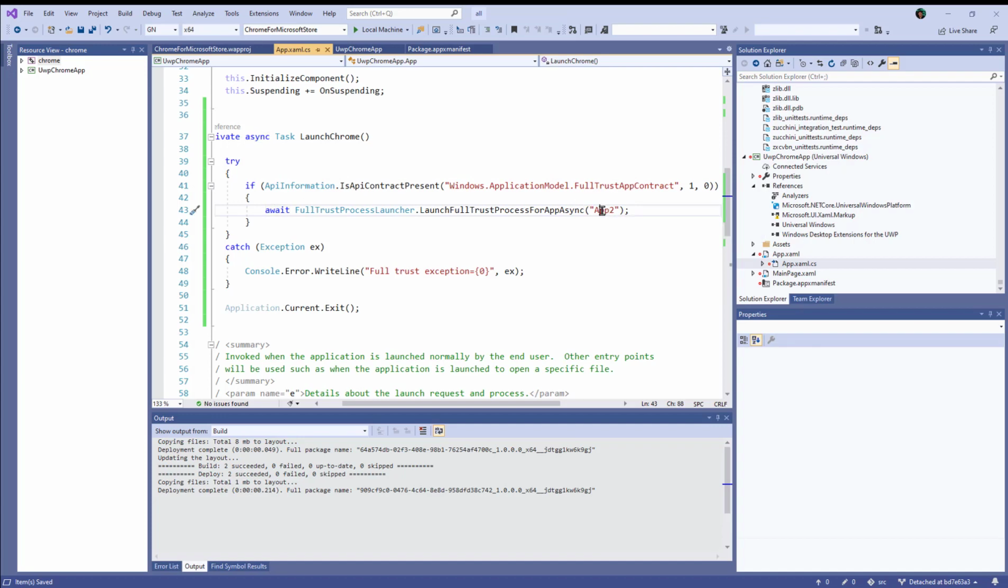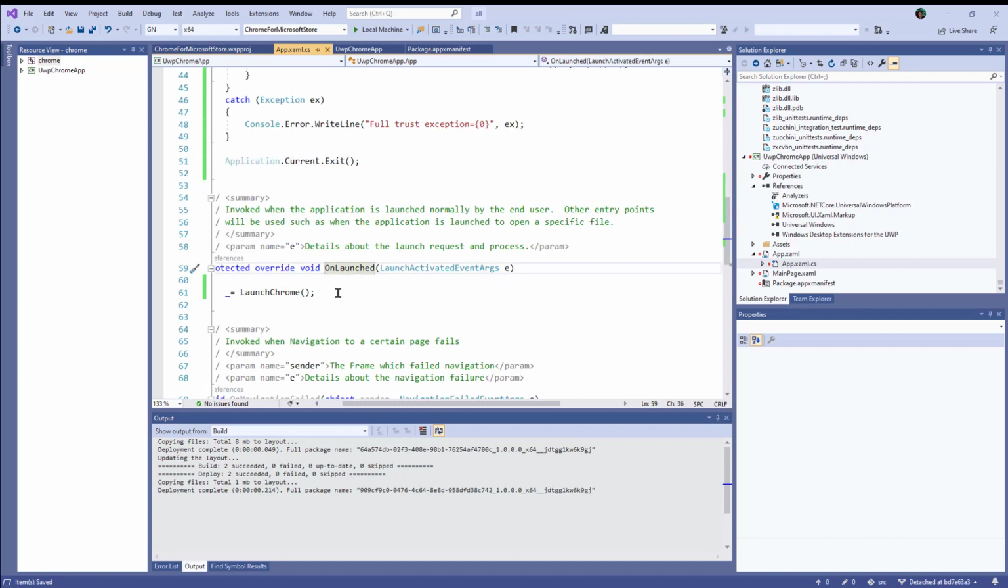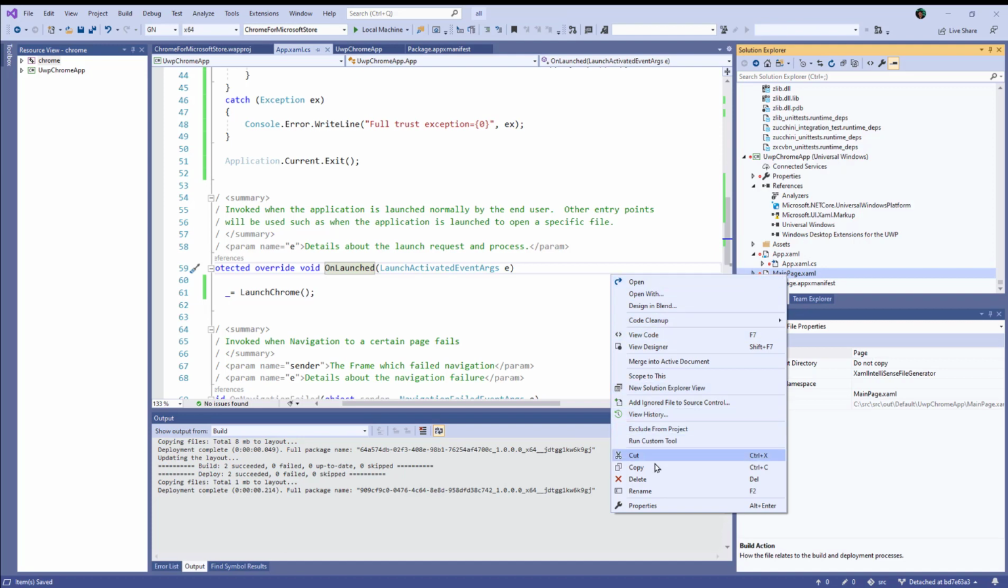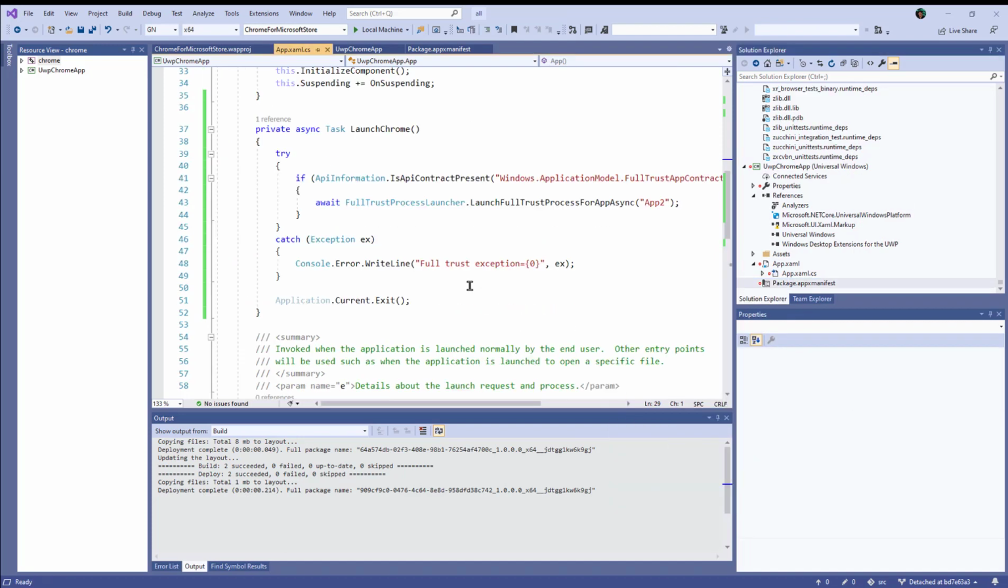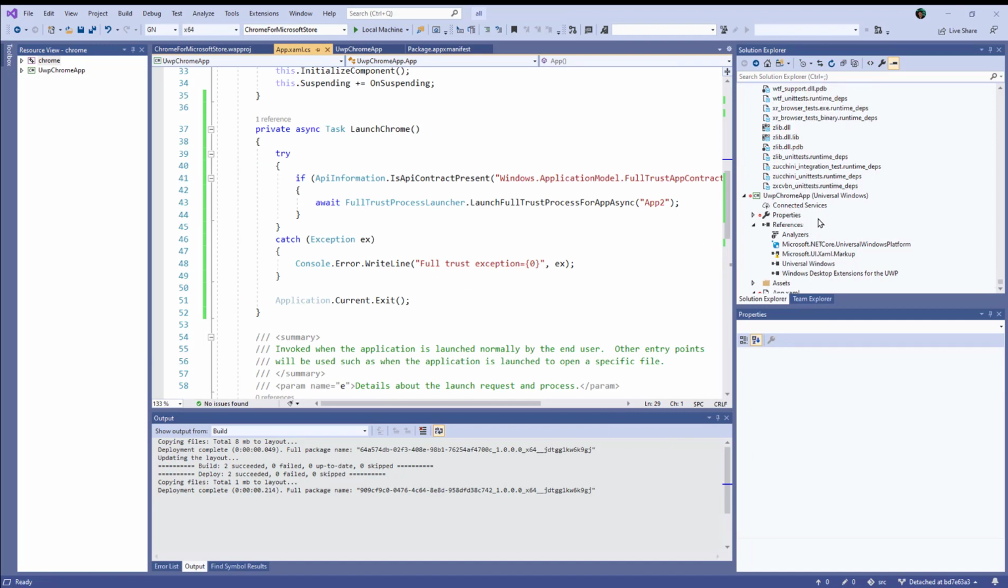So when the app starts, it's going to launch the Chromium exe. And after it's done with that, it's just going to exit. And in the launch event, I removed loading the main page. And actually, it doesn't even need a main page because it's just going to launch and then disappear. Okay, so all this app does is launch the Chromium app.